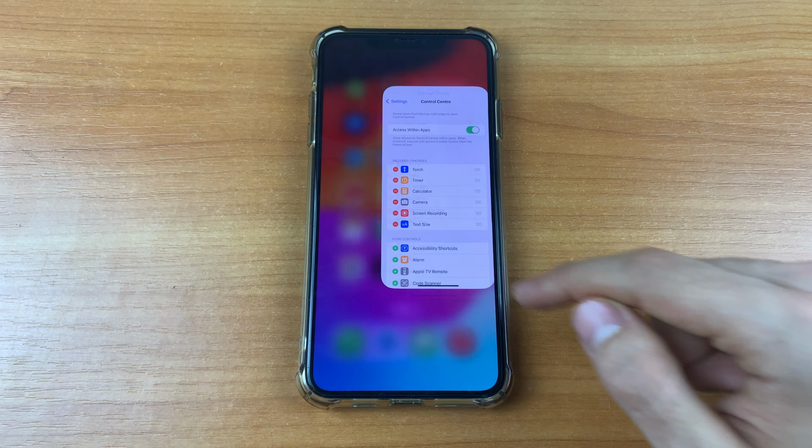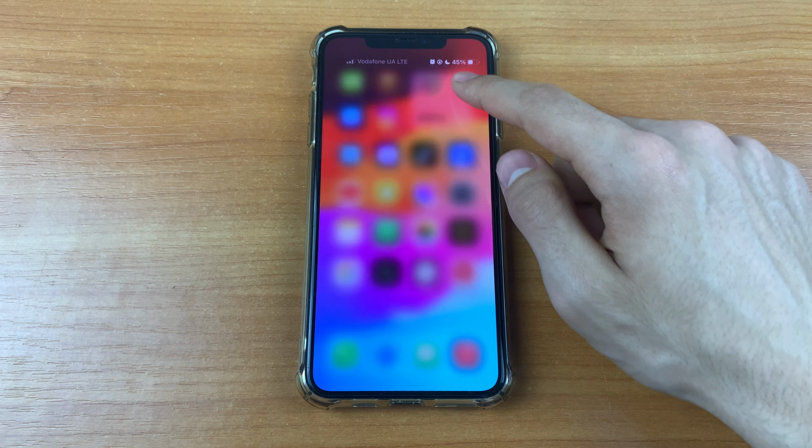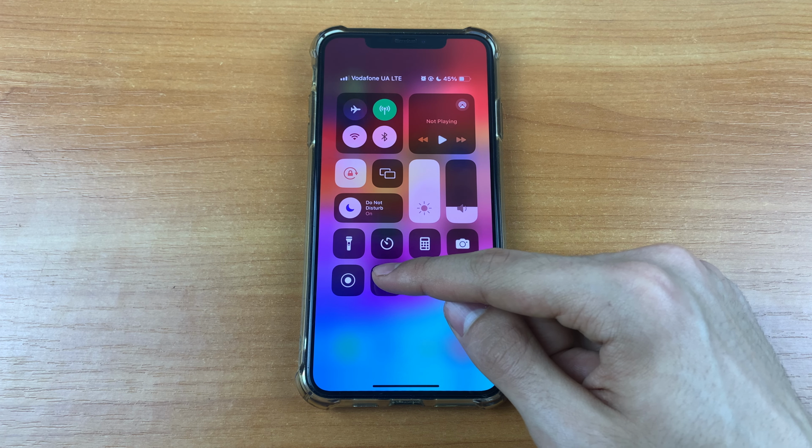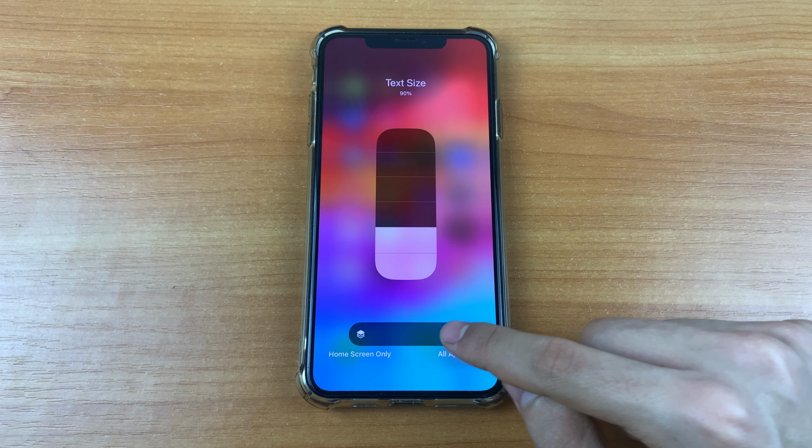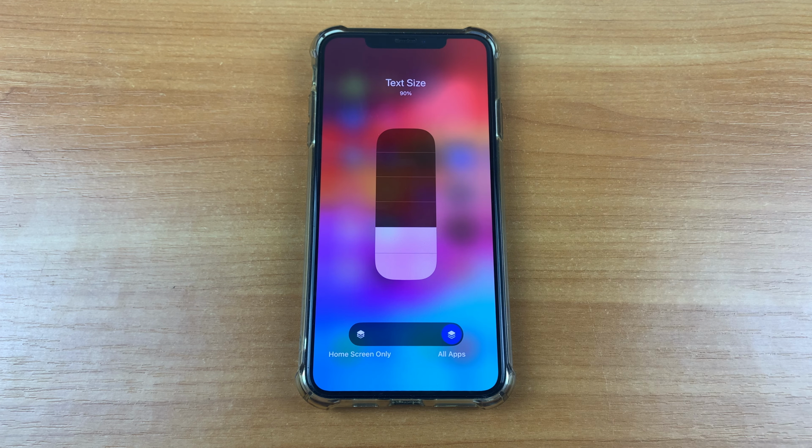Go back to our main screen, lower curtain and click text button here. And now click all apps and now you can choose new font size.